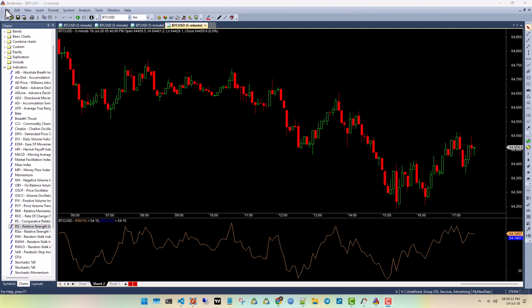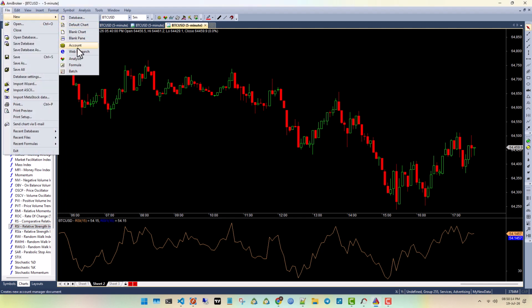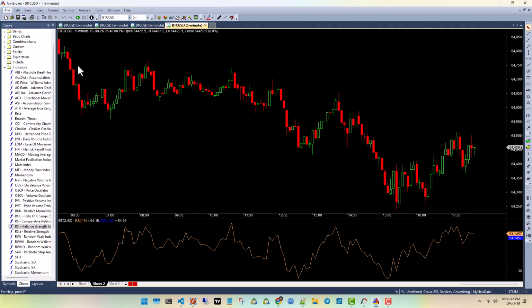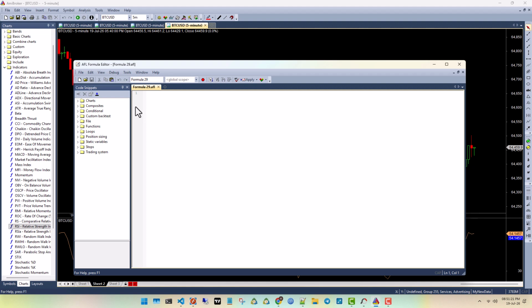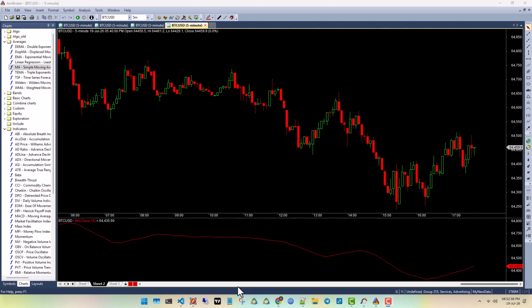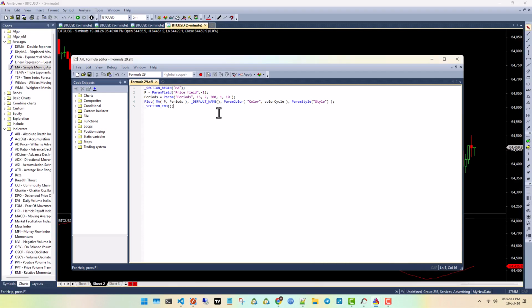To make a custom indicator, we use something called AFL, which is Amibroker Formula Language. Basically, it is just a simple code. Let's open the formula editor from the menu. Now we will write a small code to plot a simple moving average. Don't worry, I will write it. See, this is so simple. We can also add parameters, so you can change the length of the moving average directly from the chart settings. So that's it. Our custom code is ready.